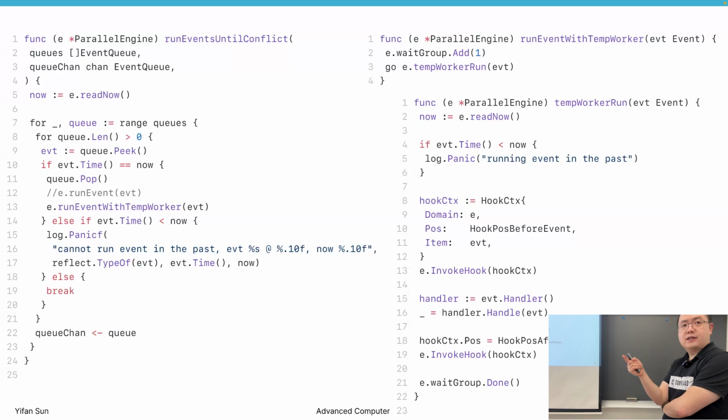So the key idea is only one sentence. Events that are scheduled at the same time can be executed in parallel in Akita. Okay.